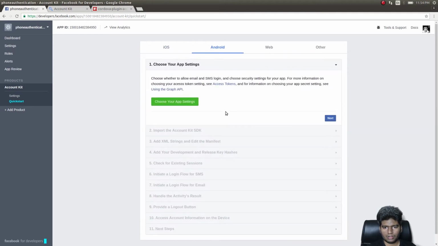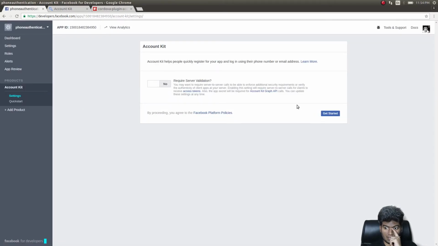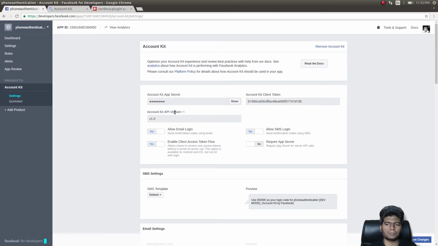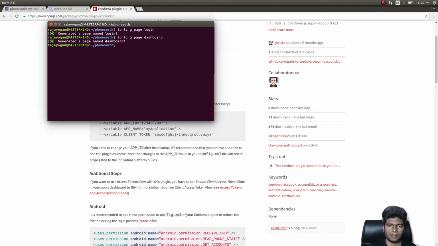Okay, now that this is ready, we'll just get into Account Kit, click on setup, and then click on Android. You don't need to, but if you want you can run through this, otherwise just click on settings and then click on get started. Now what you need to do here is simple. You will see the app ID on the top left corner, the Account Kit client token, and your app's name that you need to use. Those three are the ones being asked here, right? So you need to get these three and then fill them in while installing the plugin. So I'll do that now.